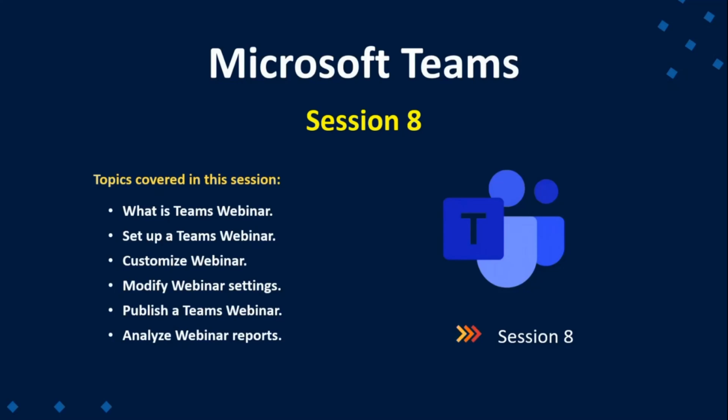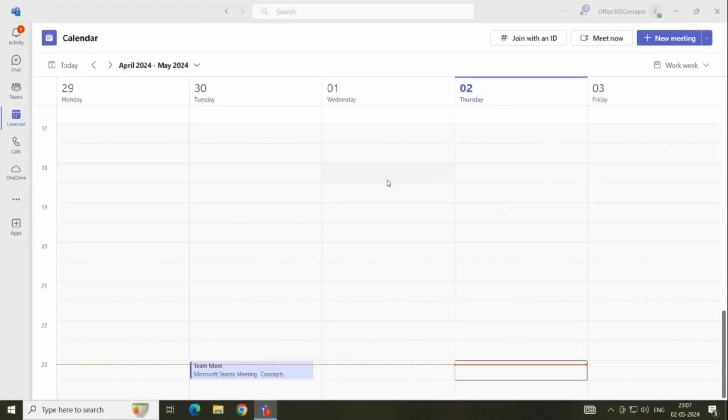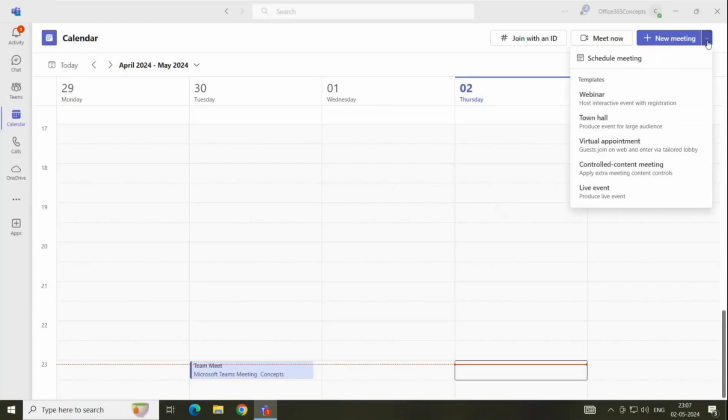So let's get started. If you compare webinars with a standard Teams meeting, webinars are more structured, where you can manage attendees' registration, you can run a presentation, you can analyze the attendee data, and you can organize a meeting with up to 1,000 attendees. To create a webinar, you will go to Calendar tab. On the top right, you will click drop-down arrow and then click Webinar.